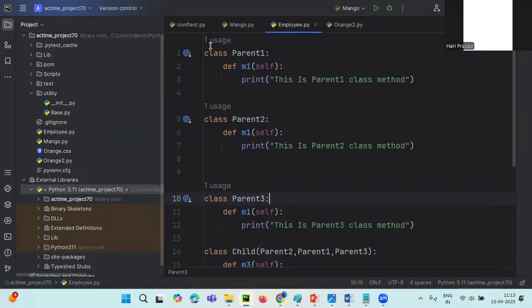So hopefully you understand how to increase and decrease the font size.